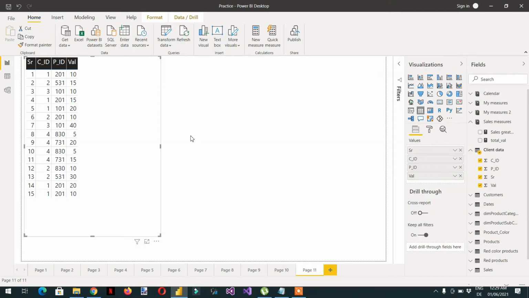In this video, we will solve one problem. For example, here you can see this is the test data. The first column is the serial number, and we have 15 records. The second column is C underscore ID, that is client ID, and the third column is period ID, and the fourth is the value.